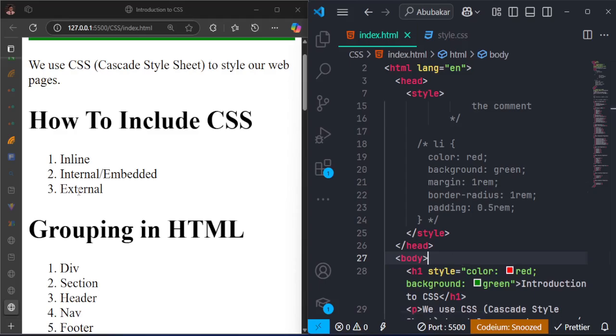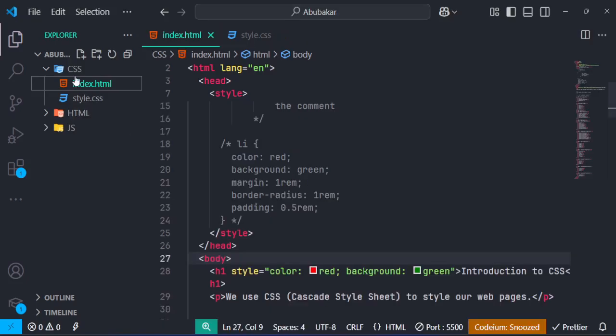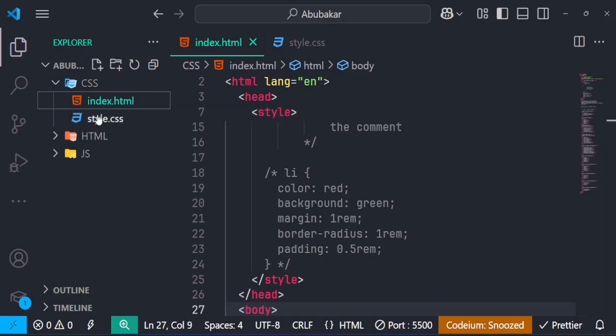And that's where the external comes in. For example here, look at my file explorer. As you can see here, I have this file, which is this style.css.